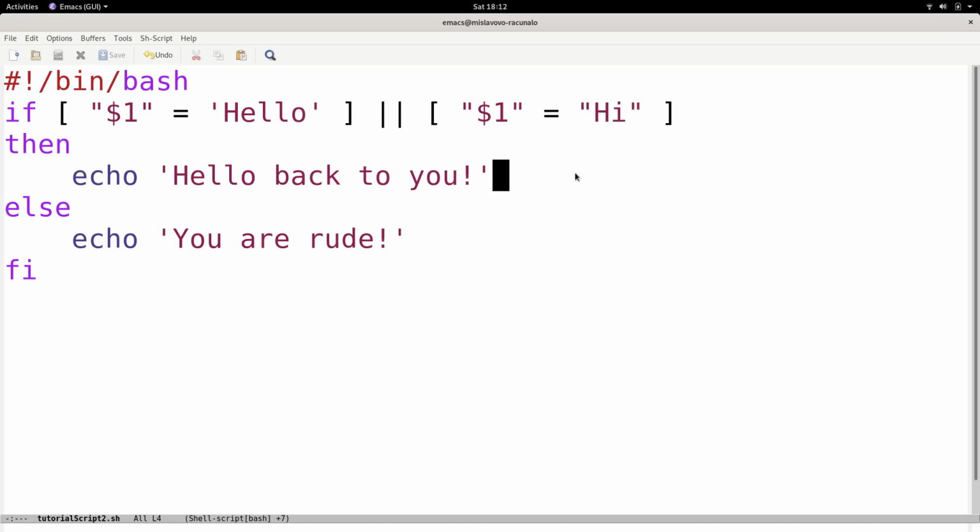Hello there guys, and in this tutorial I wanted to talk to you about testing conditions. Now, in our script so far we have tested the following. Okay, so we have tested if the first argument is equal to some string. But you can actually test for a lot more things than just this. Okay, you can test files, you can test integers, and you can test strings.